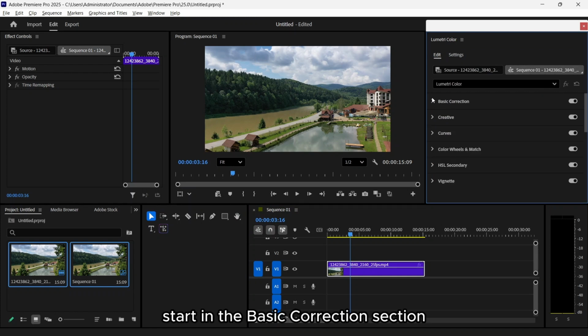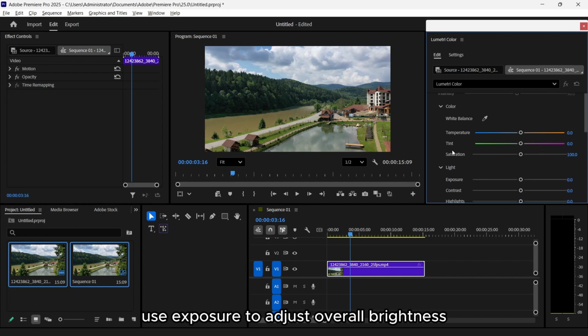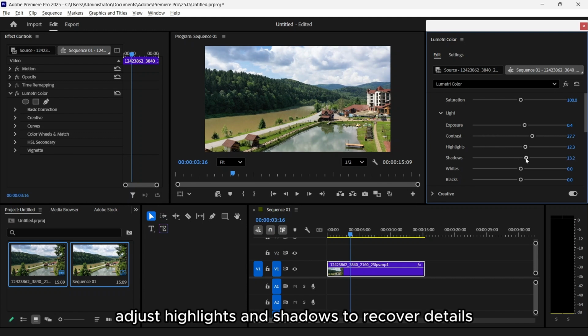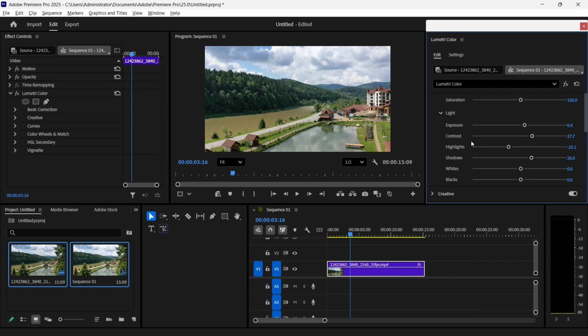Start in the Basic Correction section. Use exposure to adjust overall brightness. Use contrast to add separation between light and dark areas. Adjust highlights and shadows to recover details.